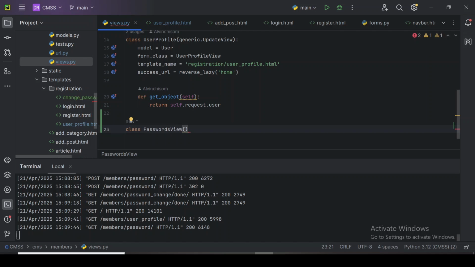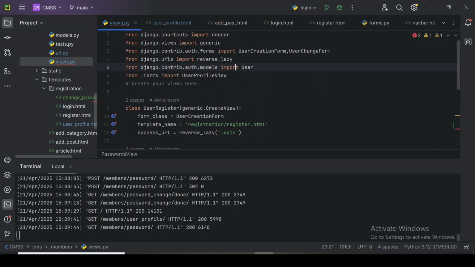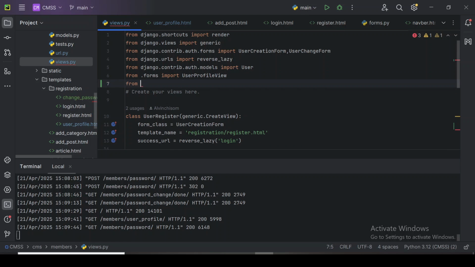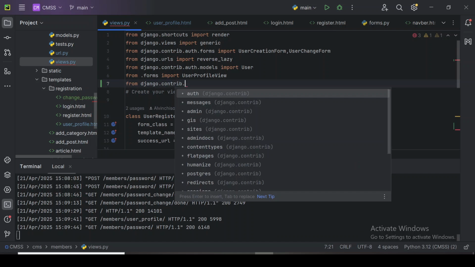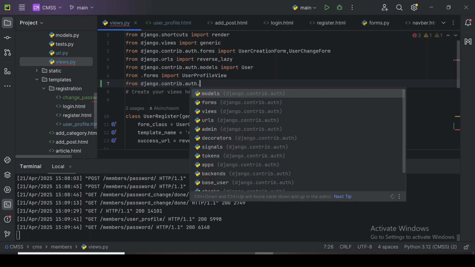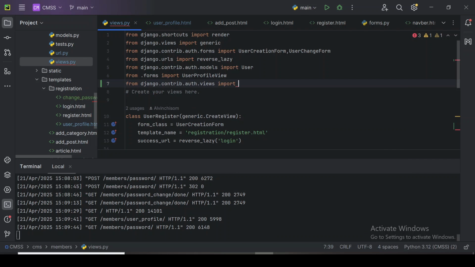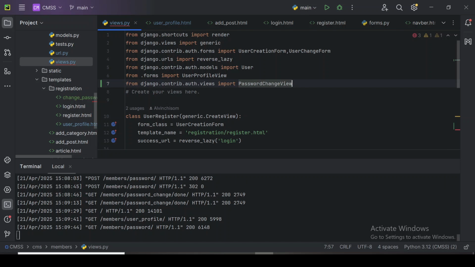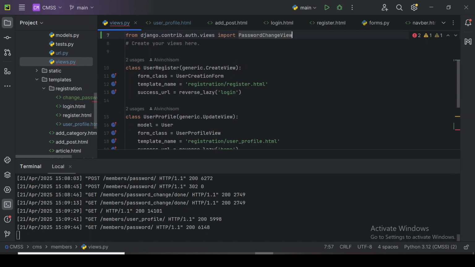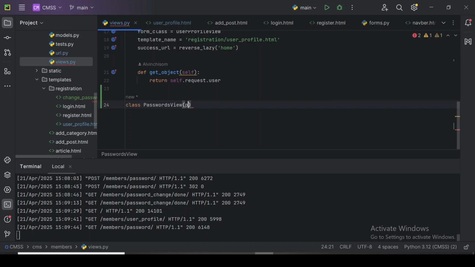Now we need to import some things that we're going to pass here, and we need to come up here and import from the django.contrib.auth.views. I think, yeah, this is what we need. Now we're going to say PasswordChangeView. So this is the view that we're going to pass in there. So let's come here and pass in that PasswordChangeView. Okay, here we have a PasswordChangeView.